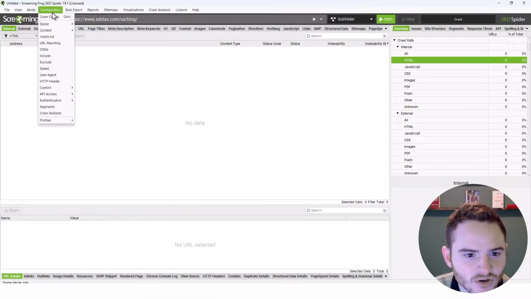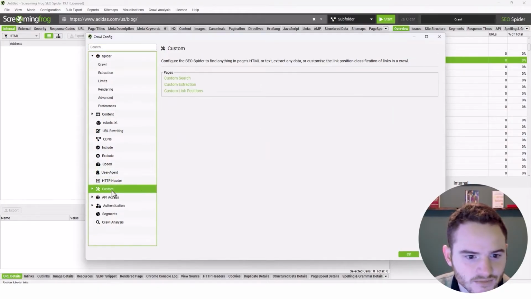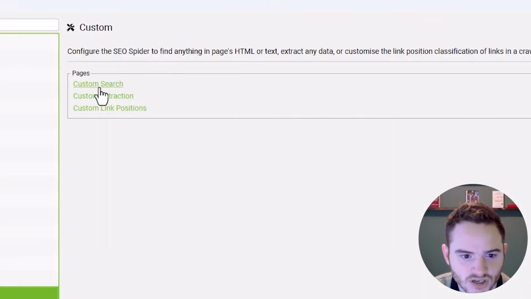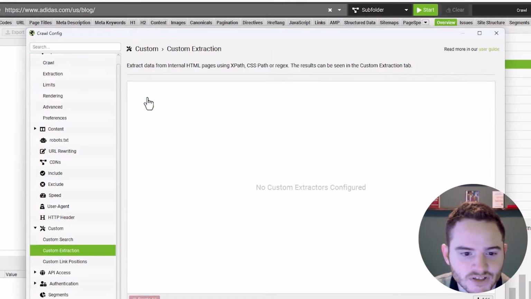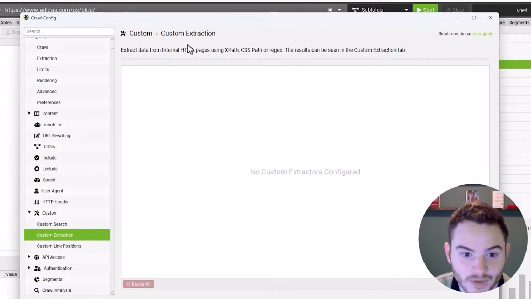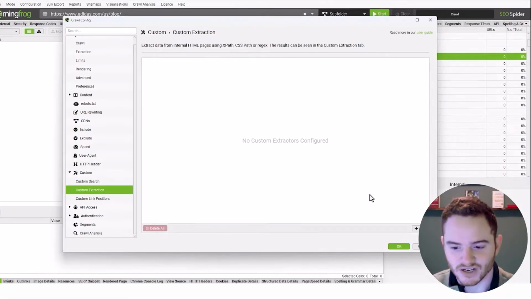And now to do this, go to crawl config. And within here, you're gonna go to custom. And we can see we have custom search, custom extraction, and custom link positions. What we're gonna look at is custom extraction. Custom extraction allows us to extract data from internal HTML pages. And this uses XPath, CSS Path, or Regex, or a regular expression, sorry.